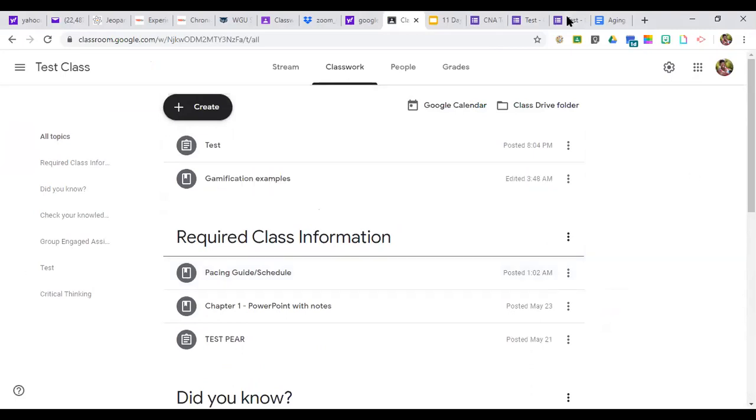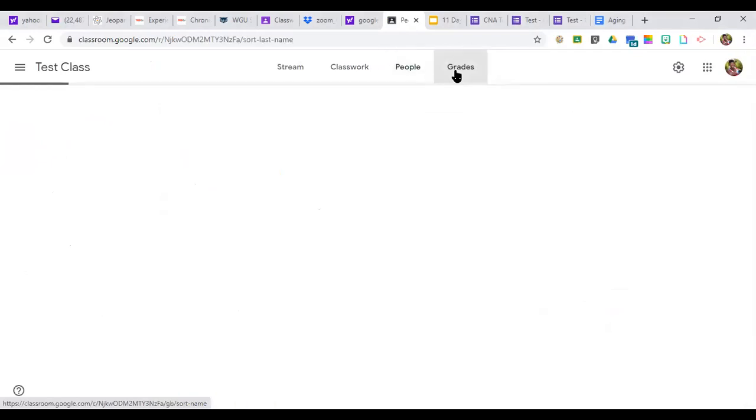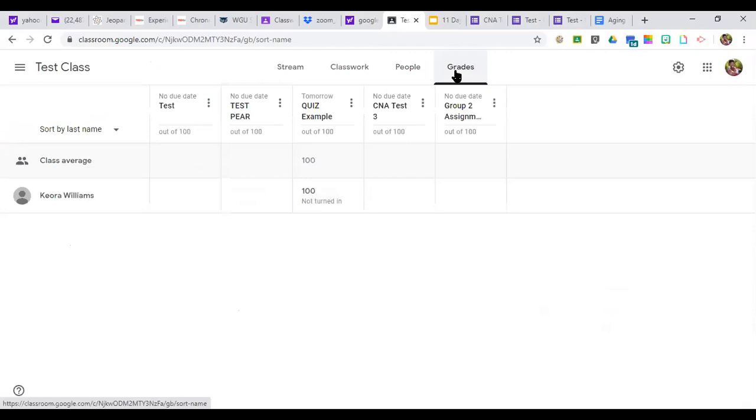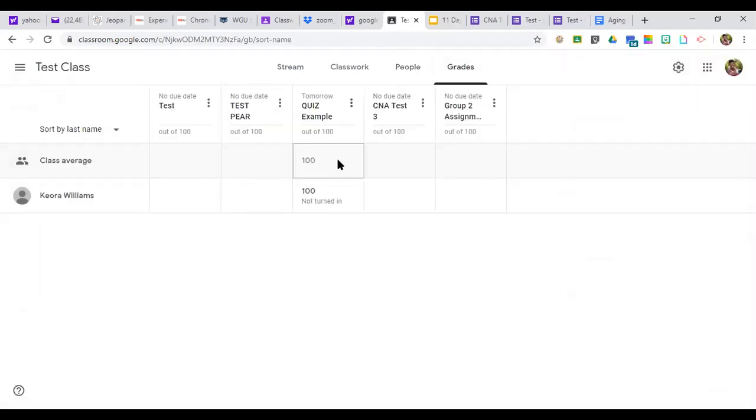So we talked about stream, we talked about classwork, you know what the people tab is, just you and your students. And then you have this grade grid, I love it. So all of your assignments would be laid out here. As you progress and add, you'll start to see it. And also you would have the option to just grade it from this standpoint. And then you can edit the quiz in. That's another way to access it if you needed to make some changes.